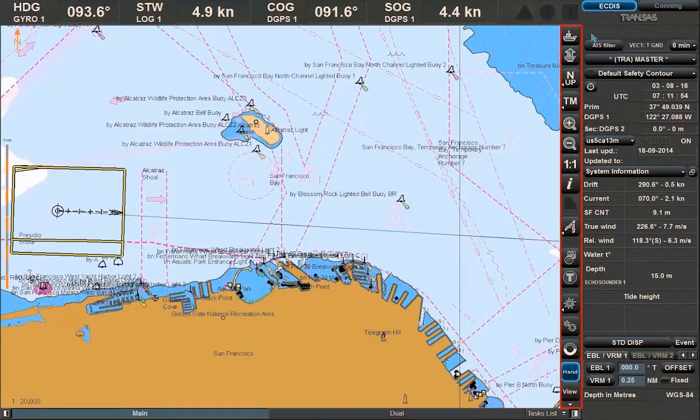Chart panel bar icons, Main panel. You will find the following quick access buttons in the main panel. Ahead. Move ship symbol. North up, head up, course up. True motion, relative motion. Zoom in, zoom out. Original scale. Info.